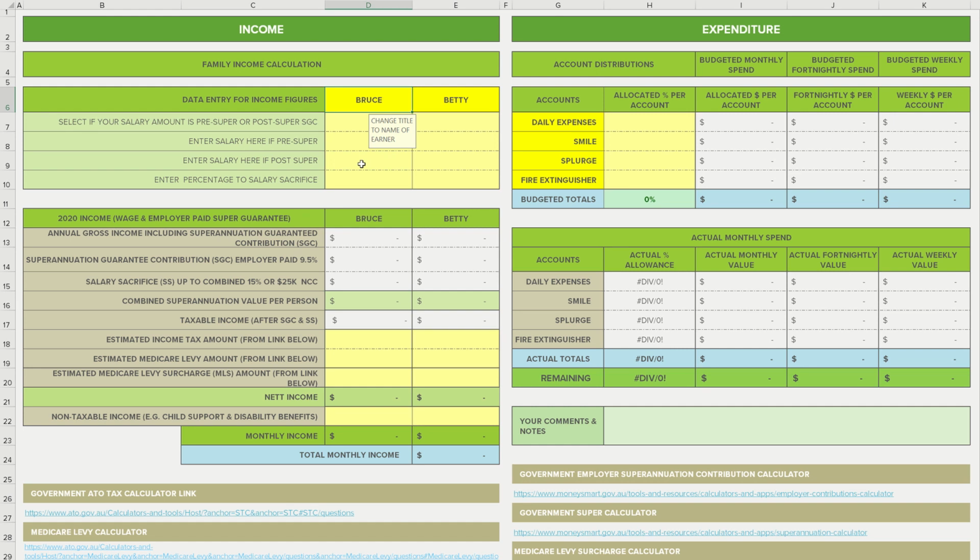Tutorial number 3, we're going to look at the income tab and we're going to be putting in your salary amounts and superannuation, working out the tax and then spreading the percentages across our accounts. So first of all, we've got Bruce and we've got Betty. So Bruce, we can change the title to your name here. Betty, we can change the name or we can delete if single.